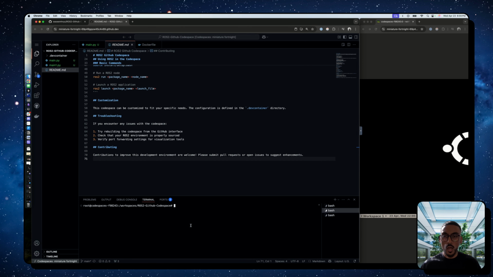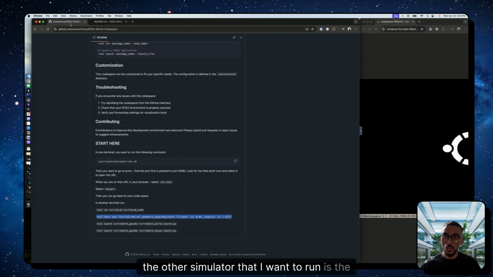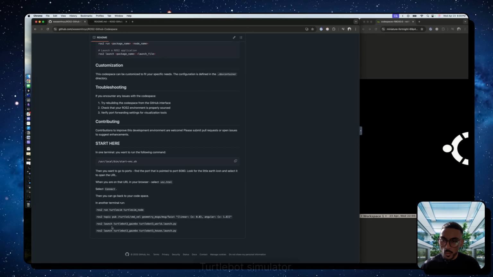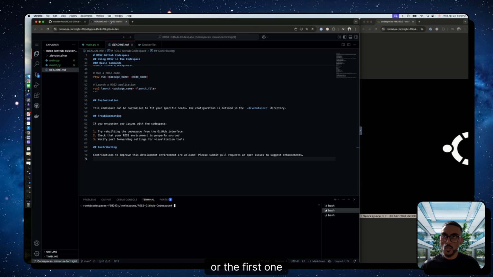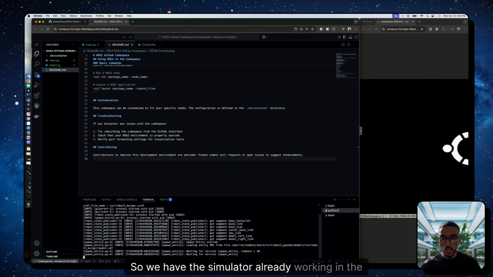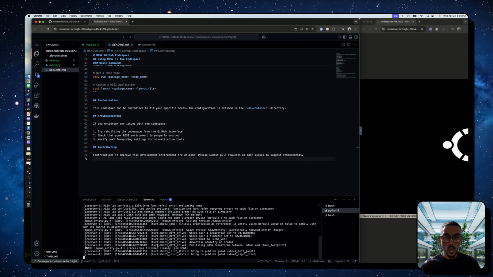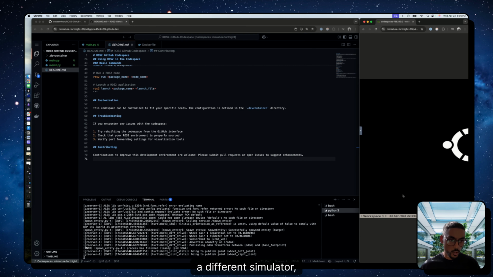Cool. The other simulator that I want to run is the Turtlebot simulator. And what we'll do is we can copy this, or the first one, hit enter. So we have the simulator already working in the corner there. Now when we issue that command, a different simulator should spin up. This might take a little bit more time.